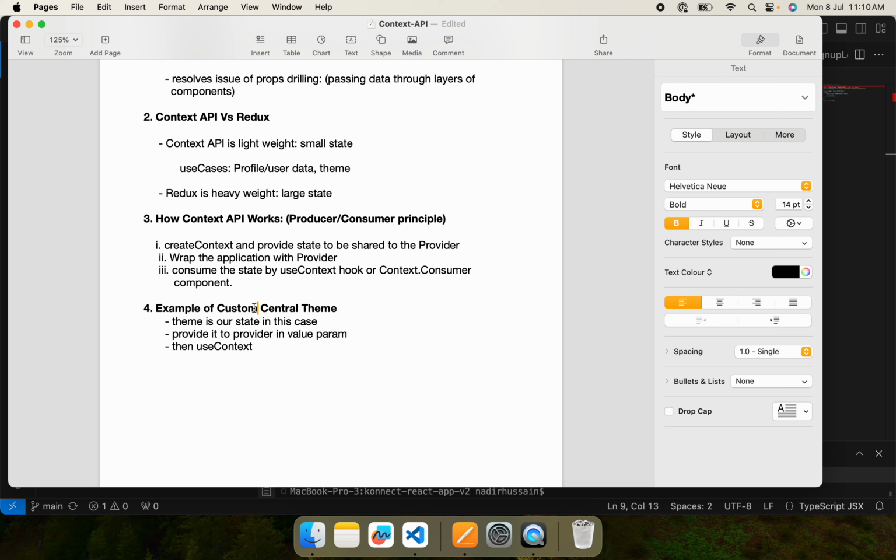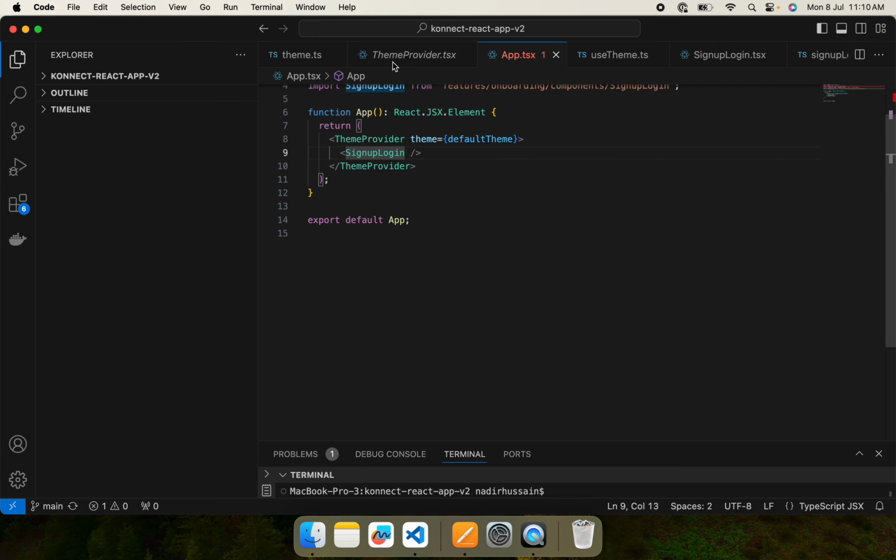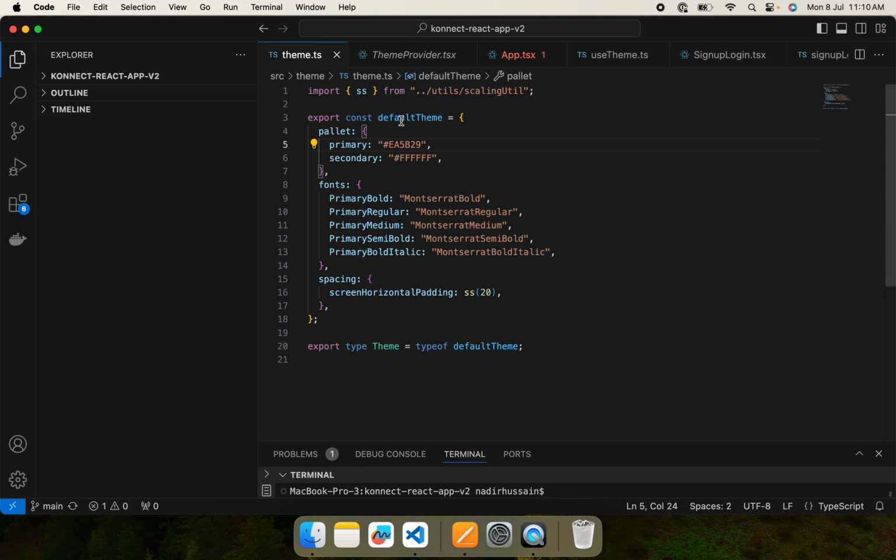Now let's check how we can use this Context API to configure a central custom theme without any involvement of a third-party library. In this use case, the theme object is going to be the state. The theme contains colors, spacings and fonts, the names of the fonts. So this is going to be our state that we need to share across our application. Let's look into the code. The first thing is the theme. We configured a theme constant and it contains colors, fonts and spacings.